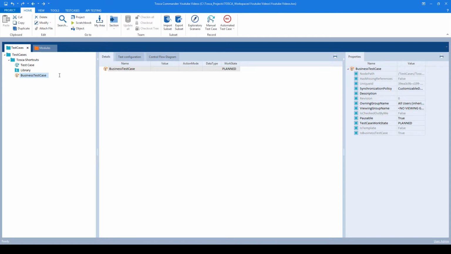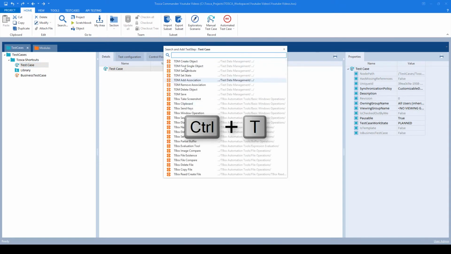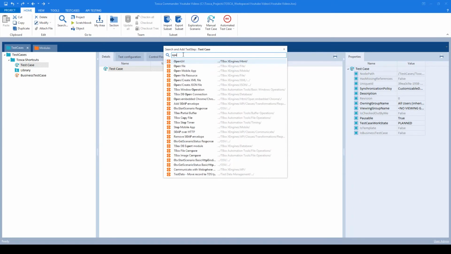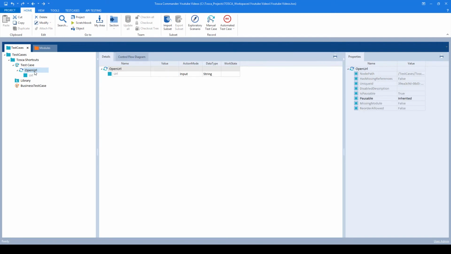Now suppose you have scanned a few modules and you want to use those modules in the test case section. How will you use them? There are two ways. The first one is you can drag and drop your module from the modules section to the test case, and the second way is a shortcut. Click on the test case and press Ctrl T. This window will appear displaying all of your modules. Just type whatever module you want to add. Suppose I want to add open URL, so the open URL has been added to your test case.